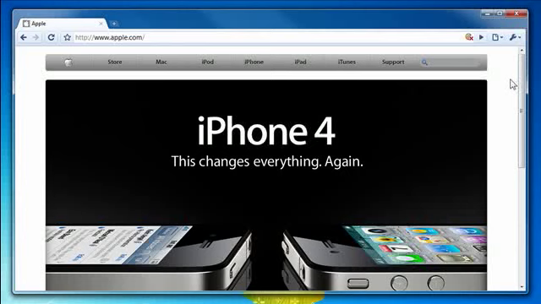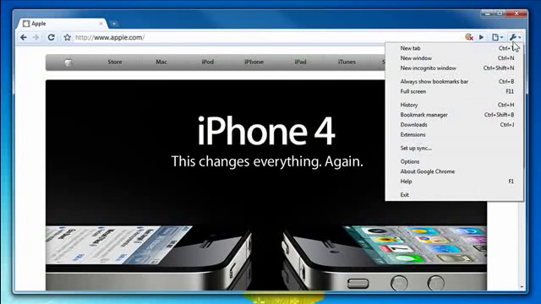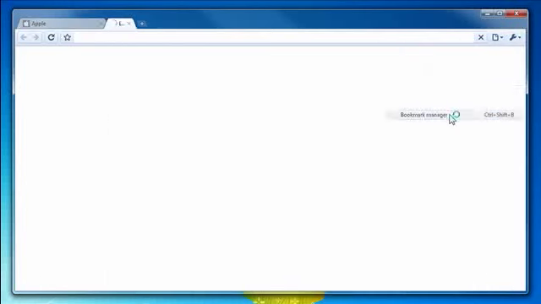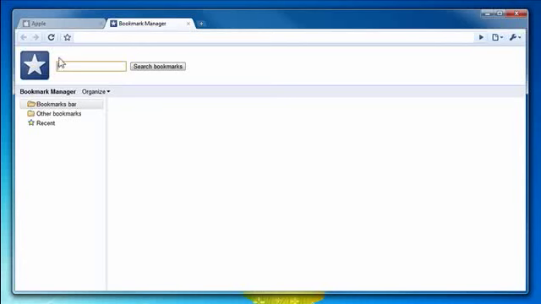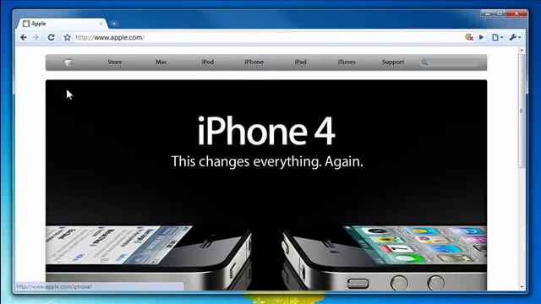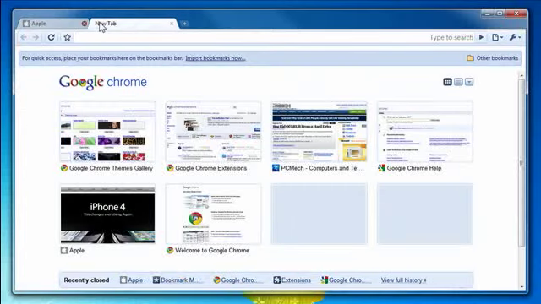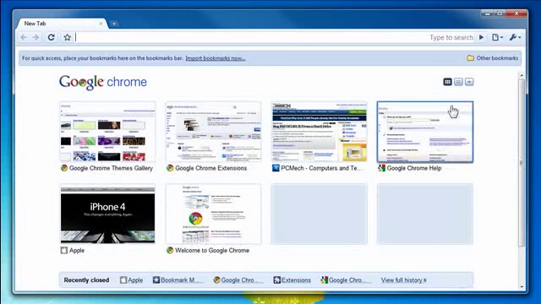Now another way to do this is you can actually go to the bookmark manager instead. You can search for bookmarks from here directly. You can also do it from the address bar, but some of you actually might find this a little easier to deal with.